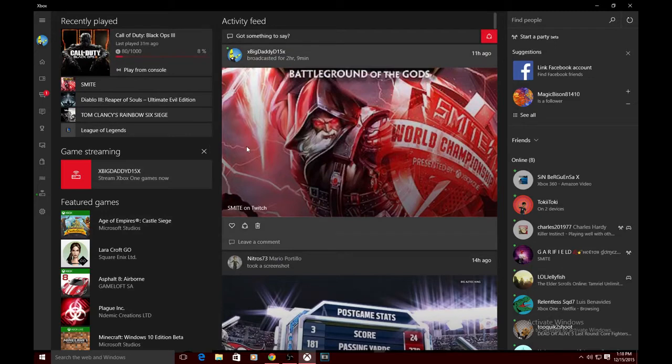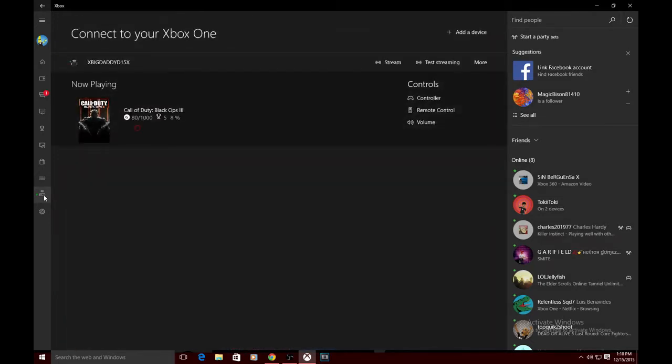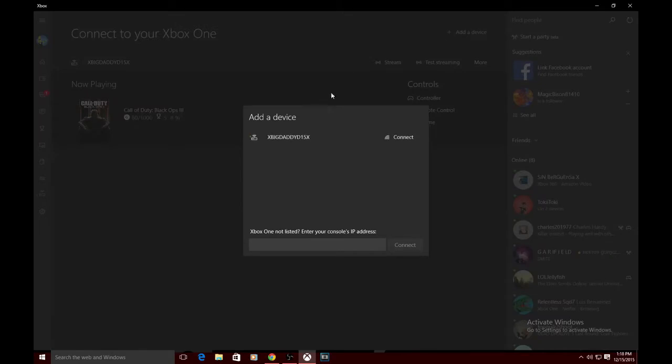So in order to connect your Xbox, you're going to go to the left-hand corner. You're going to see where it says connected. Now, it already has mine displaying because I already have mine connected, but for the first-timers, you're going to need to connect your Xbox to the PC. In order to do that, it's going to say right here, add device. I'm going to hit add device. As you can see, mine is already connected.